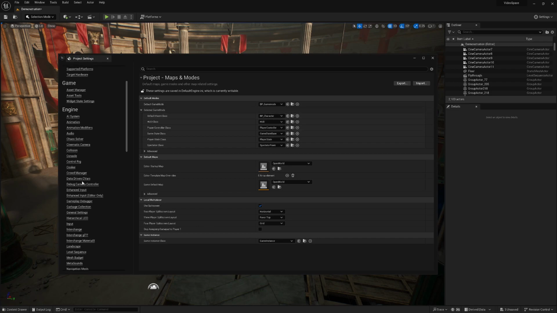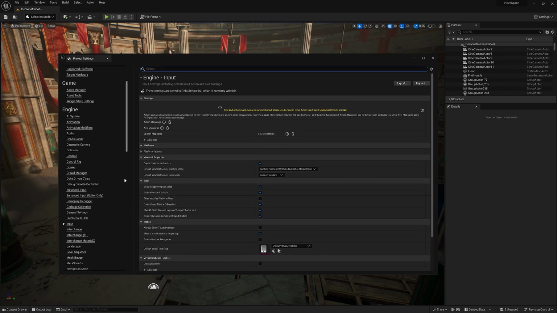Once you've done that, we still need to be in project settings. So go down here to input. Then once you're here, we can start adding in the movement keys. Since this is a basic tutorial, we don't need to worry about this little warning here, so you can ignore that. So we have action mappings here and axis mappings.